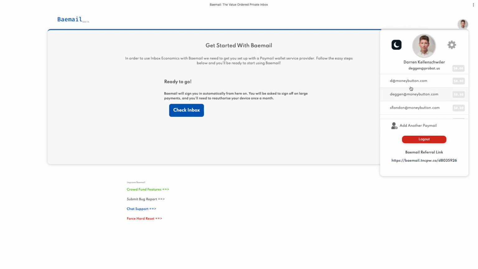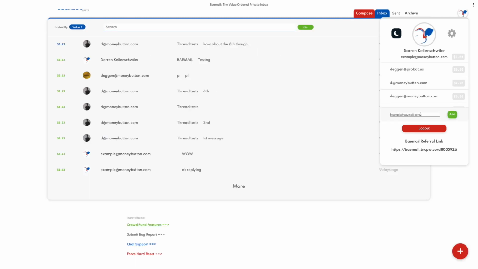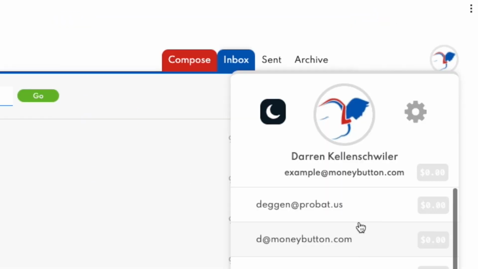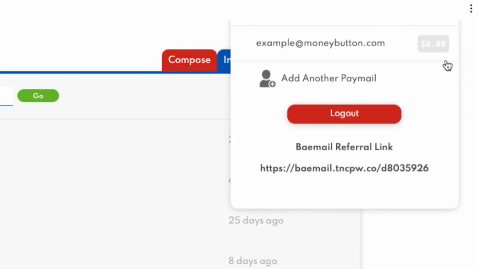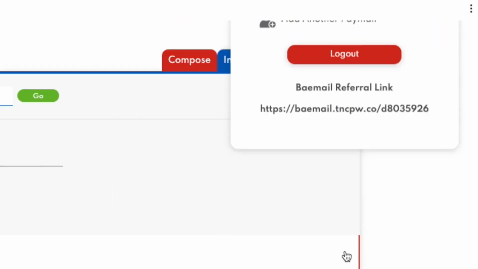Now, a lot of you will just have the one account. I have multiple already set up. Any Paymail that's under your MoneyButton account, you can just add here, press add, and it will add it to your list. So you can have multiple inboxes, and you can switch between them using these simple click functions.